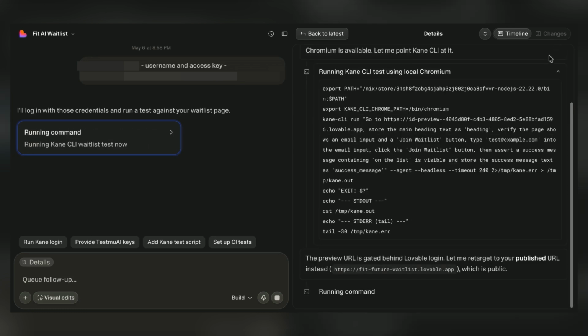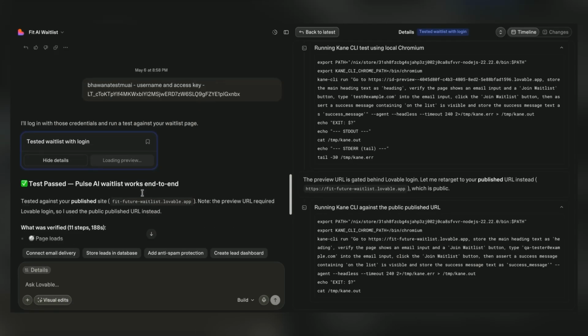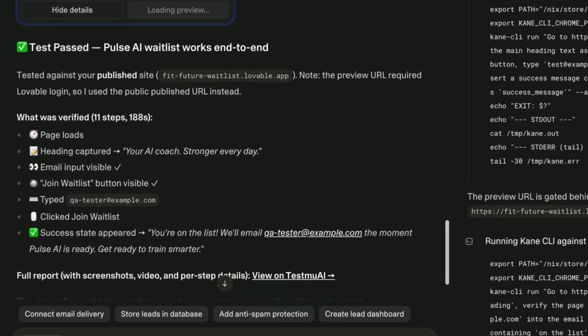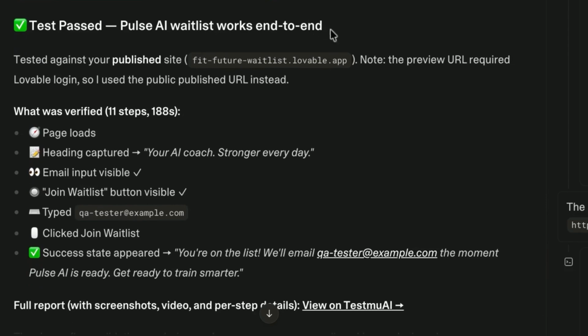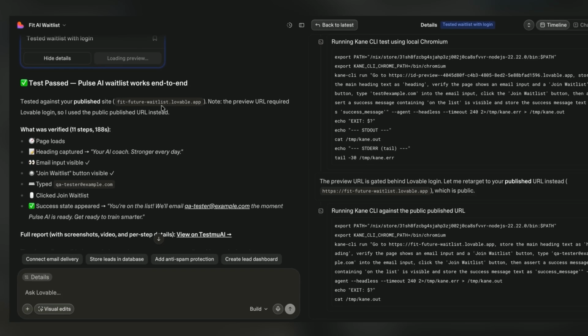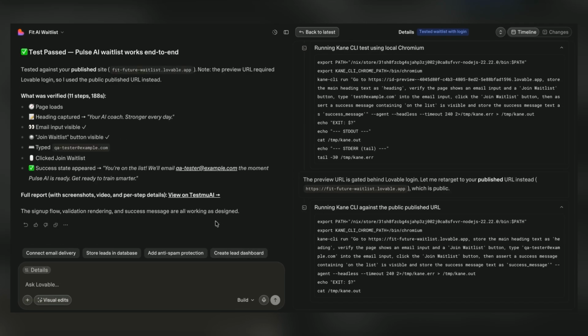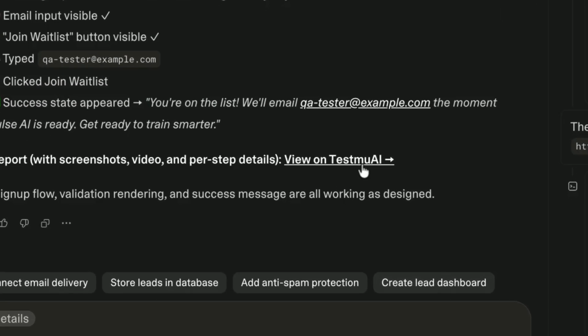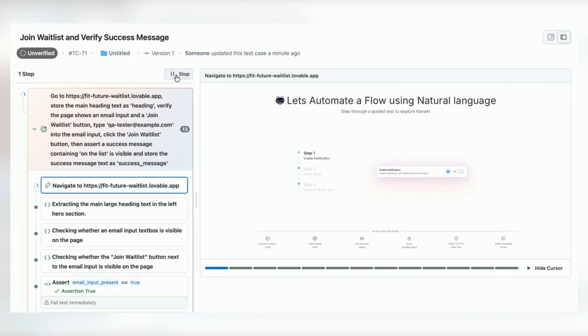And it passes. 11 steps, verified end-to-end. The page loads, the email is accepted, the button works, and the success message appears, exactly as designed. Every result lands in the TestMu AI platform, a full report with screenshots, video, and a step-by-step replay.